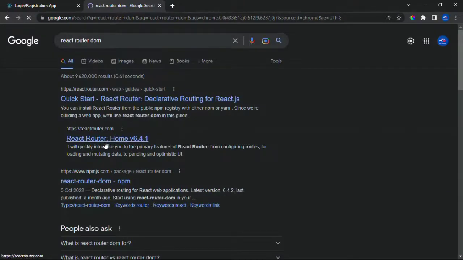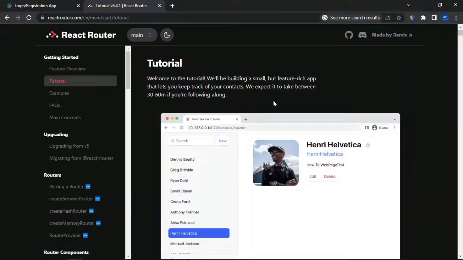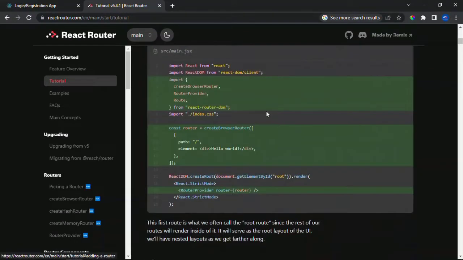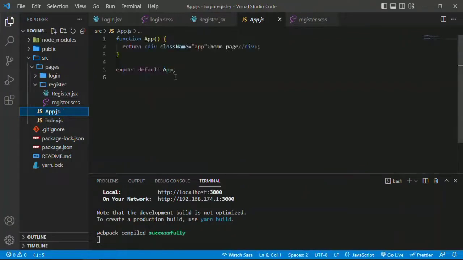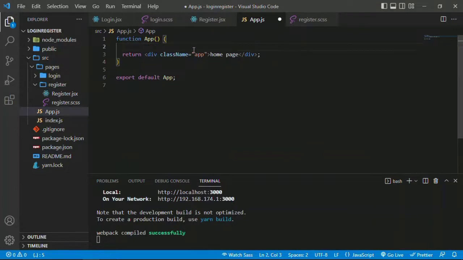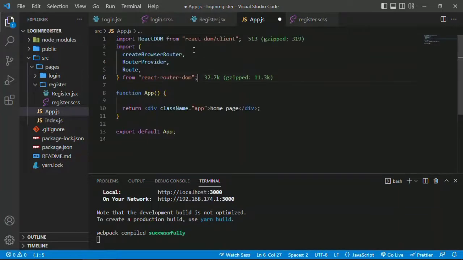And then let's click on this. So we click on tutorials. So we just use this basic one here. All right, so let's just copy this import, copy that, and then we're going to go to our App.js, and then above the function we are going to paste it in there. That's here. So we're going to paste it here.